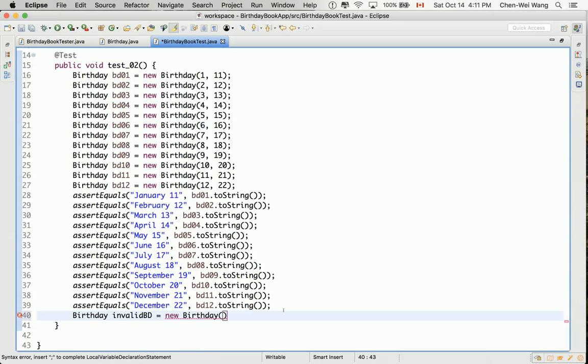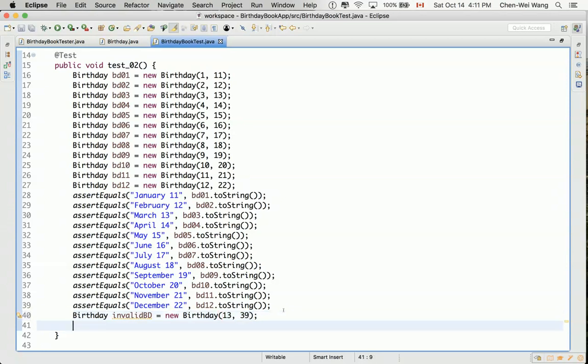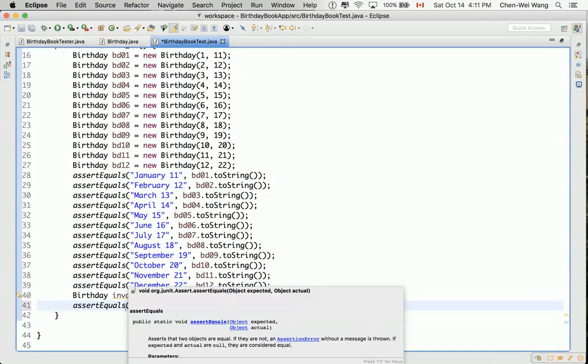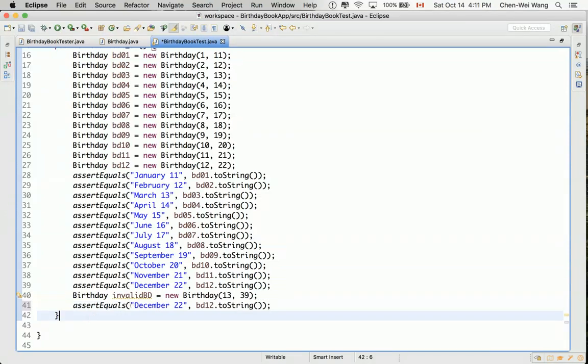Birthday over here. Let's say 13, and then 39. Okay, and then I'm going to say assert equals. Actually, to be honest, when you say assert equals, you just don't know what to have, right? So why don't we try over here? This is actually not so good, but I just want it for illustration.